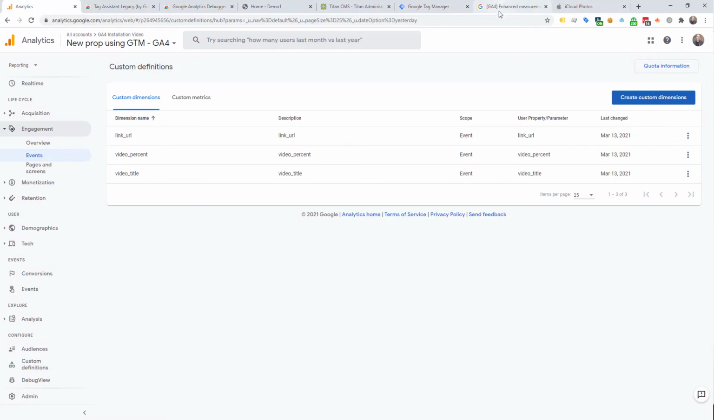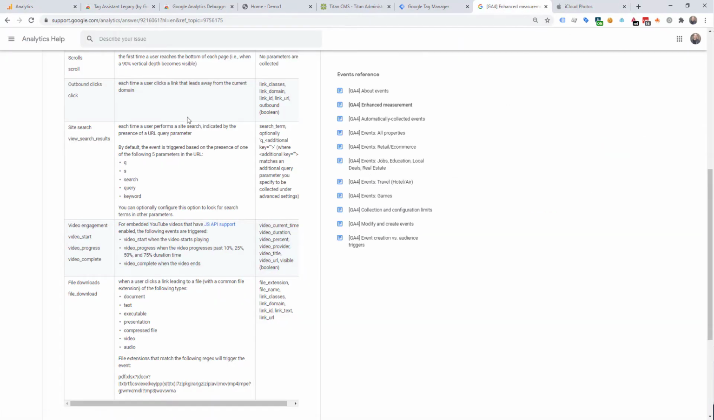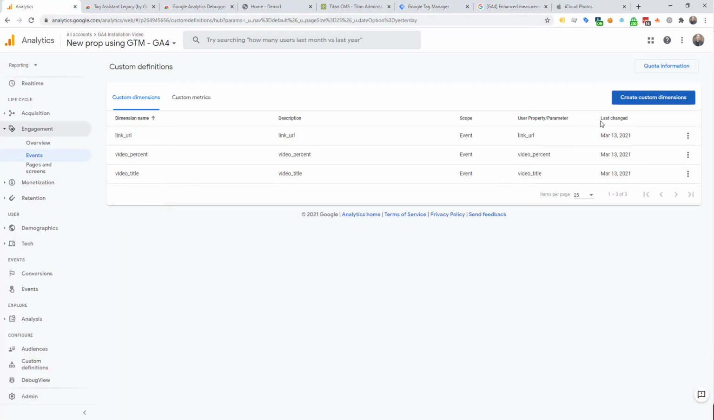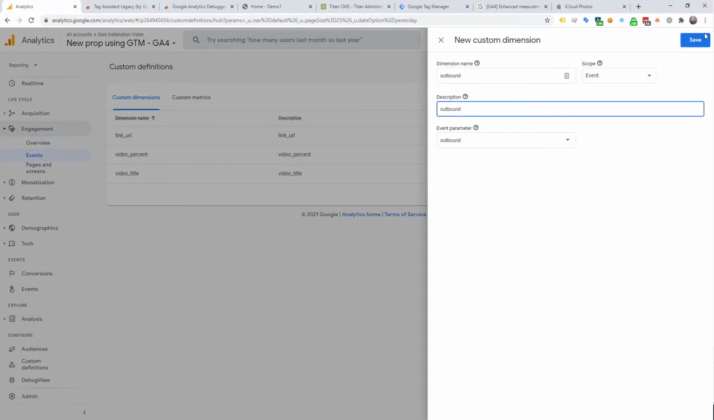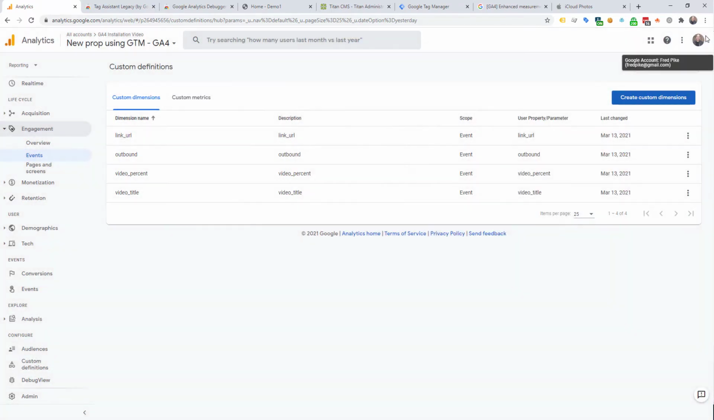All right, is there anything else we would want? Yeah, let's track if that click is outbound. So we'll have to register the outbound parameter or create a custom dimension for outbound. So one more over here. Let's do it the easy way. Copy that and save. Awesome, we now have our custom dimensions.